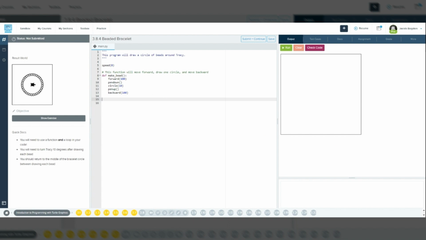To space the beads evenly around the bracelet, we calculate how much Tracy needs to turn after each bead. A circle has 360 degrees, and with 36 beads, dividing 360 by 36 gives us 10 degrees. So left 10 ensures each bead is placed evenly, forming a perfect circle. Now, let's combine what we've learned into a full program.